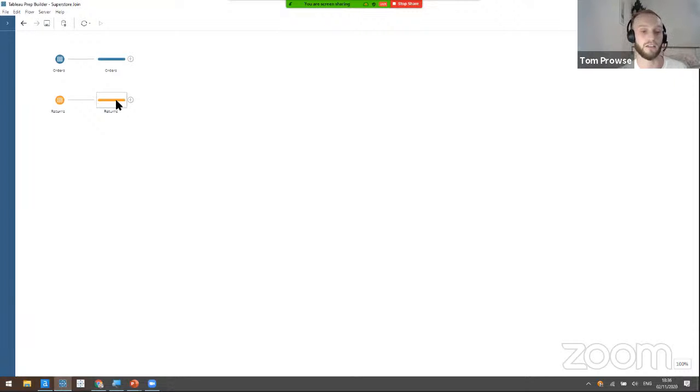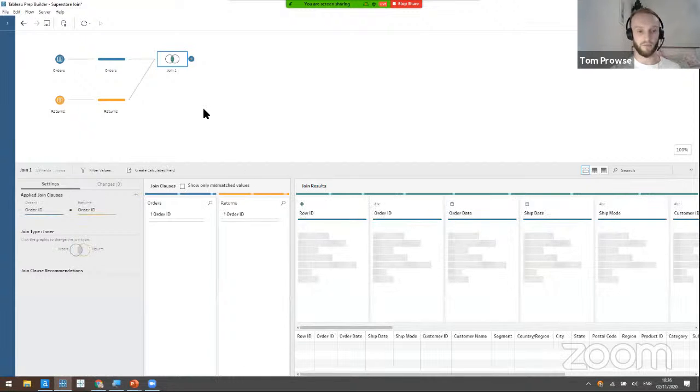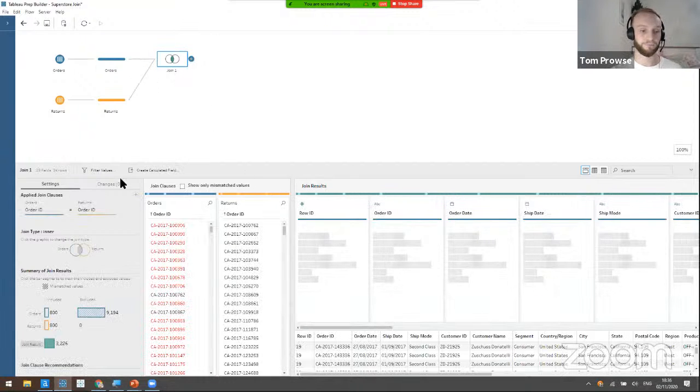So if I take my returns and drag it above my orders step, notice how we've got a union and a join. And when I hover over either of them, they change color. So if I hover and drop it onto the join, this automatically makes a join for me. And this is the join tool.